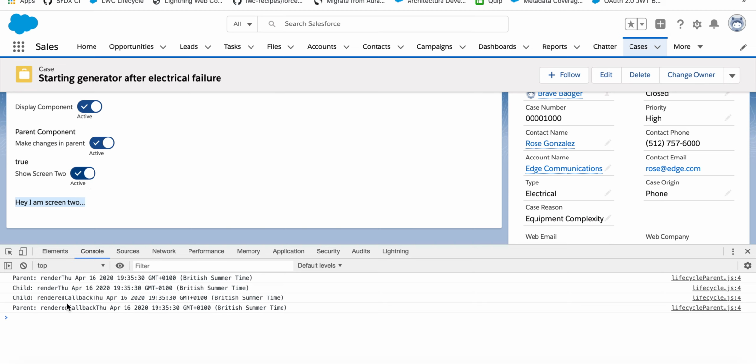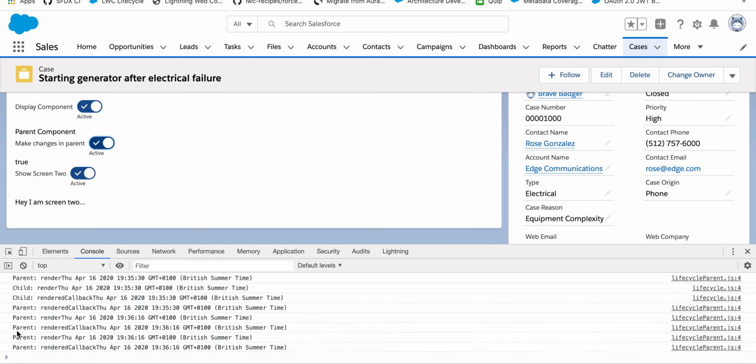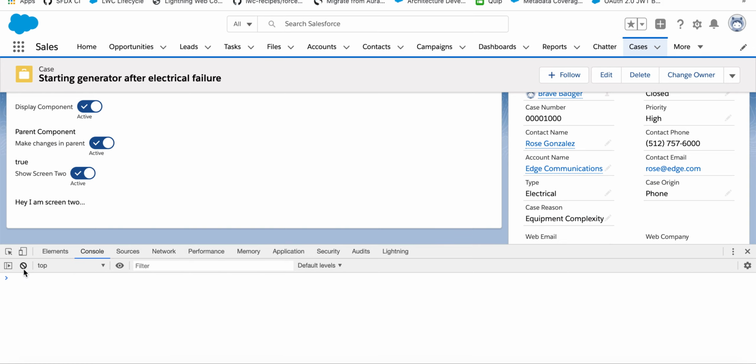So when I modified this, first thing parent render was called. Second, child render was called, then child rendered callback was called, and then parent rendered callback was called. So that means child was rendered again. But when I was modifying the other attribute, child was not getting called, only my parent's lifecycle hooks were getting called. So it's not like if one of the attributes in your component is modified, your whole template is impacted. It's only impacting the part which is associated with those attributes.